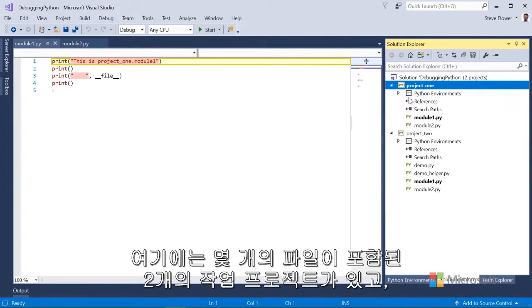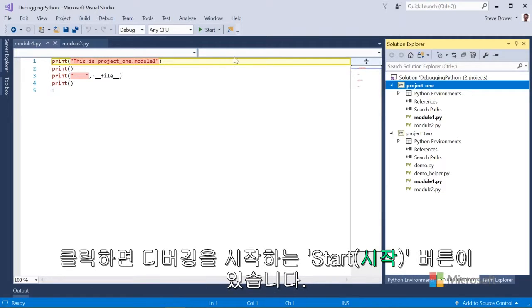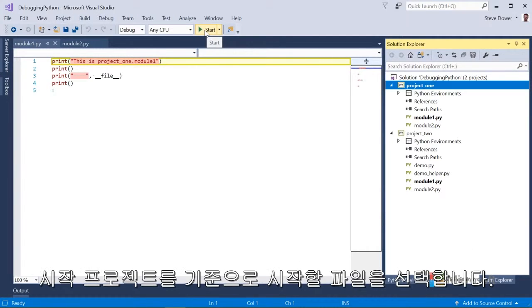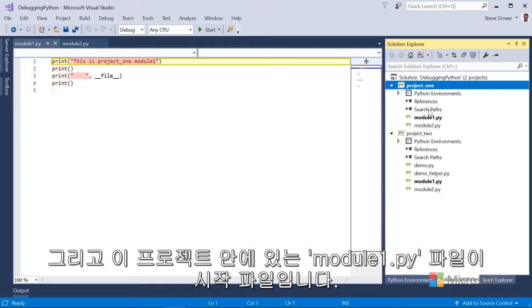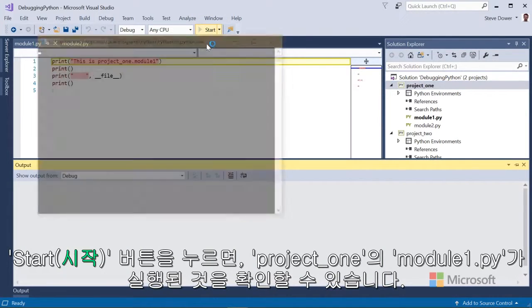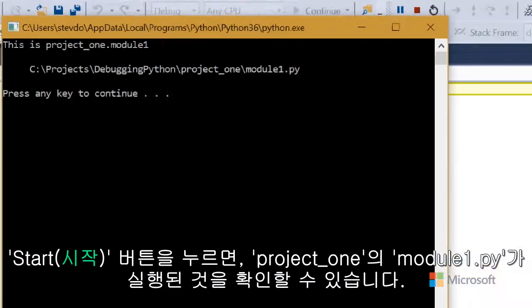Here I have two open projects with some files in them and one start button, which will start debugging when I click on it. We choose the file to start based on which project is the startup file, in this case project 1 because it's bold, and which file within that project is the startup file, in this case module 1. So when we start, you'll see that we're in project 1's module 1.